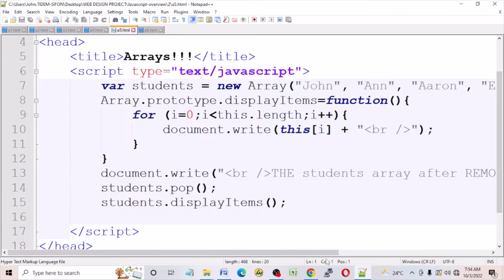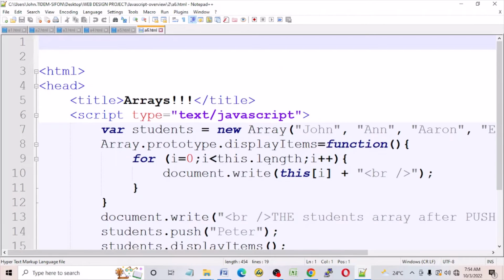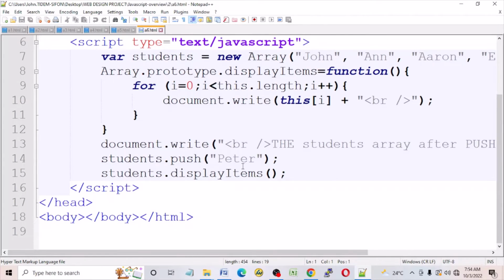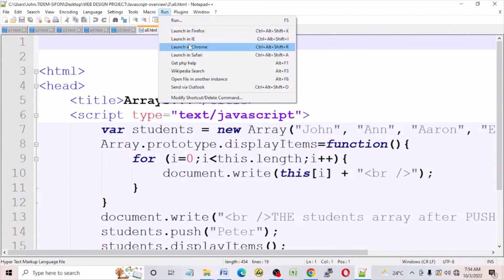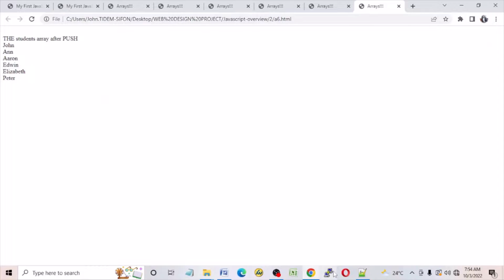Then the push method adds an item. So here you add Peter to the list. If you come around here and run this, there's Peter.